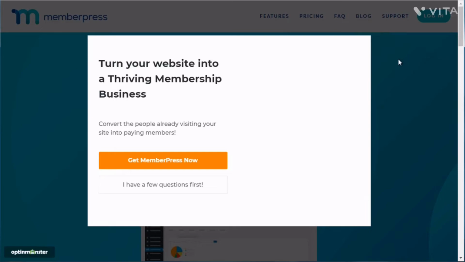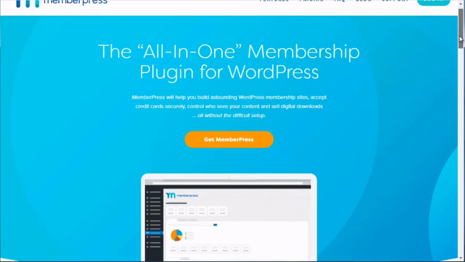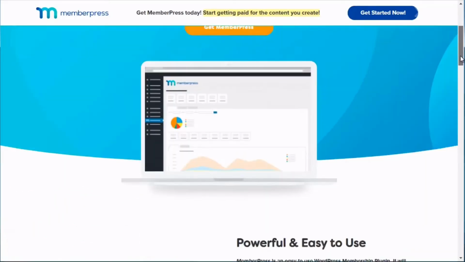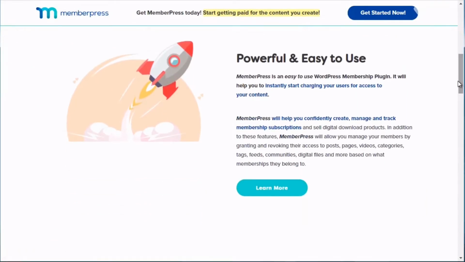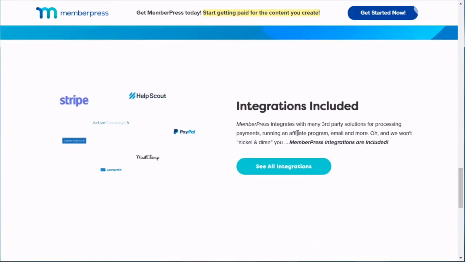The next one is called MemberPress. That's memberpress.com. This is another WordPress membership plugin, and it's very feature rich, so it can do just about anything that you want it to do. Just scroll down here to give you an idea. You can see that it can integrate into a variety of different payment gateways like Stripe and PayPal, and of course different autoresponders such as ConvertKit, MailChimp, ActiveCampaign, and different help desk systems like Help Scout. You can see all the integrations down here.